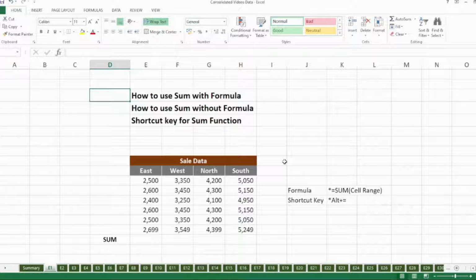In this video we will learn how to use SUM with the help of a formula, how to use SUM without a formula, and third, the shortcut key to use the SUM function. So stay tuned and watch till the end.